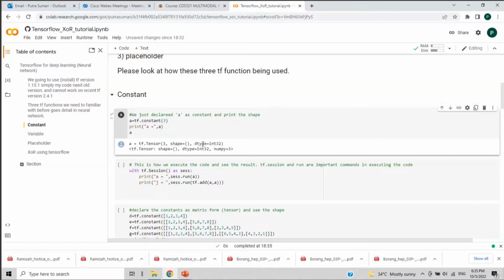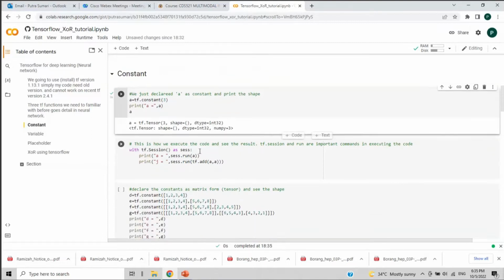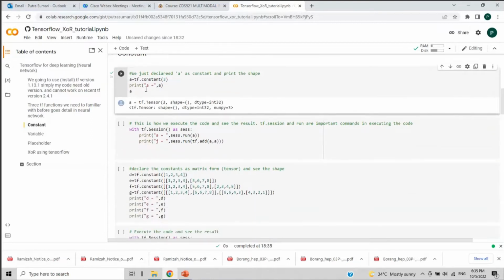All right. I think we can check this one. What does it mean there? This is just, you don't run it yet. You just assign A as a constant. A is a constant with 3, and the value is 3 there. And shape can be any shape here.